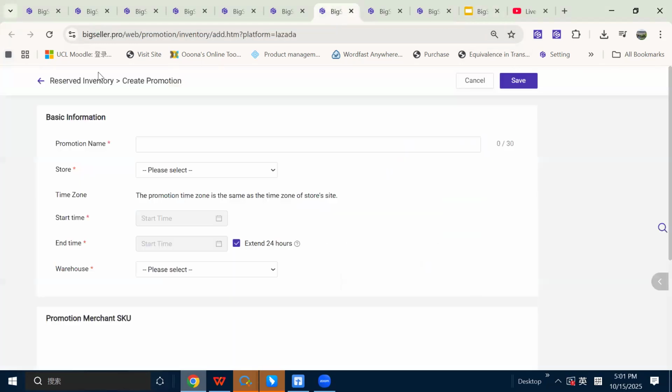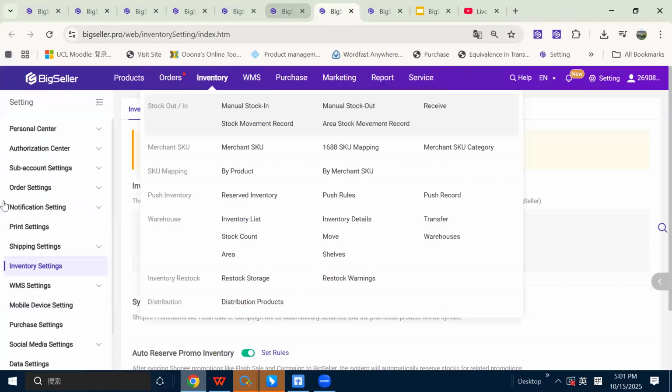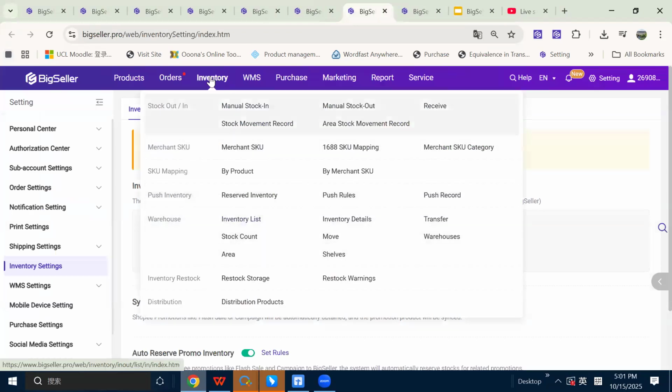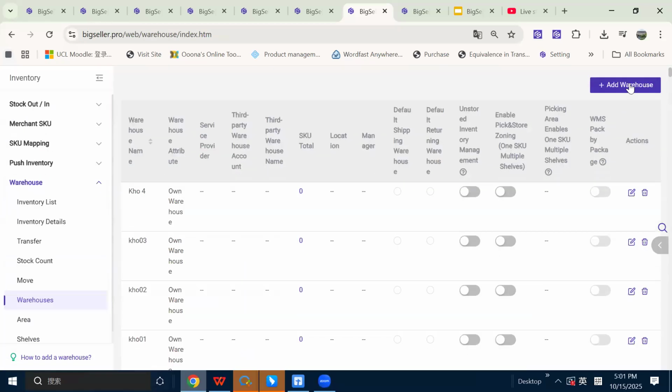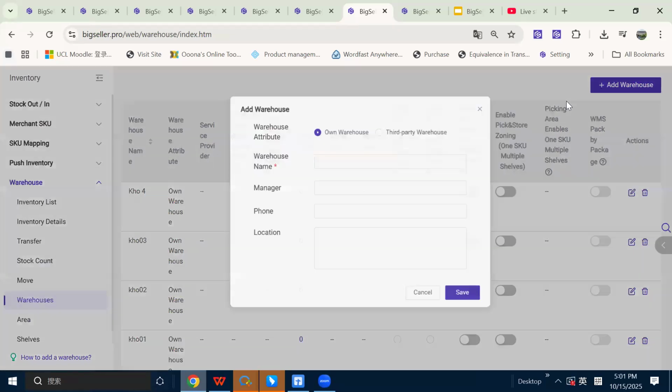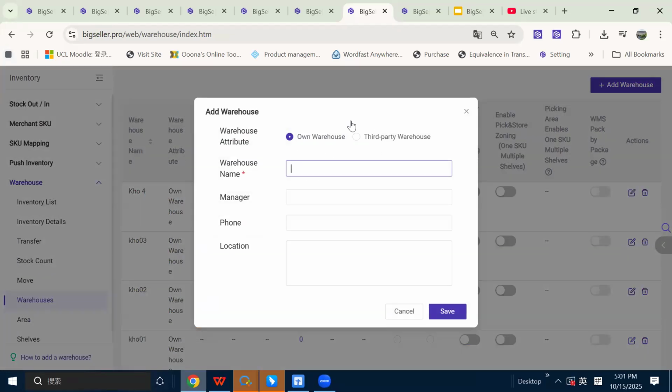Okay, so now let's start by creating a warehouse in BigSeller. We can go to the inventory module and go to the warehouses list. On this page, we can add a new warehouse. We can add an own warehouse or a third-party warehouse, but I think for local clients, we would use an own warehouse.